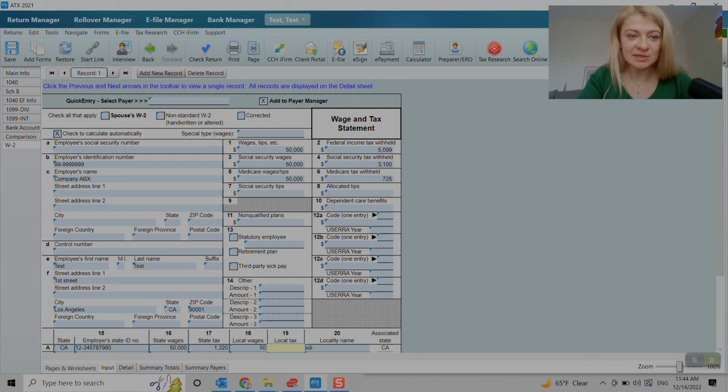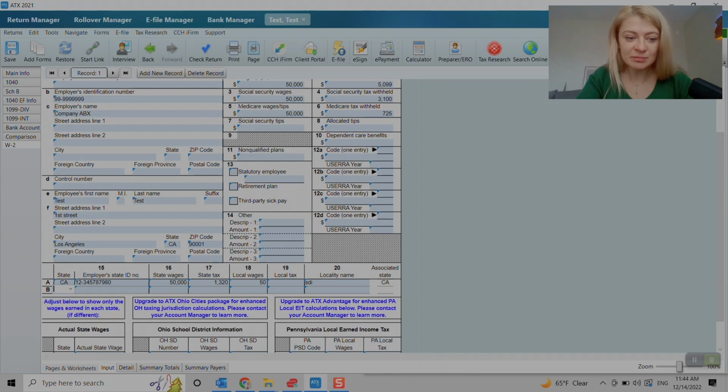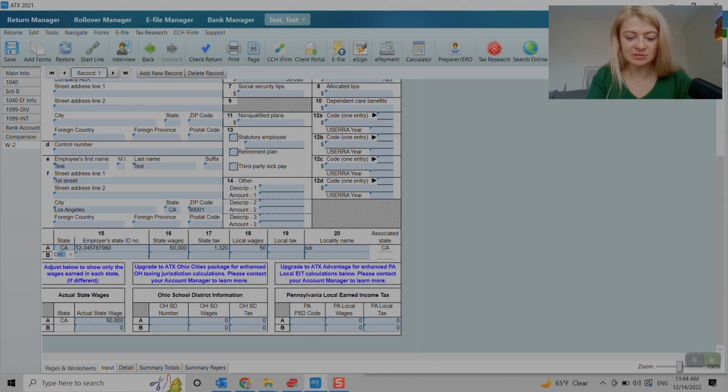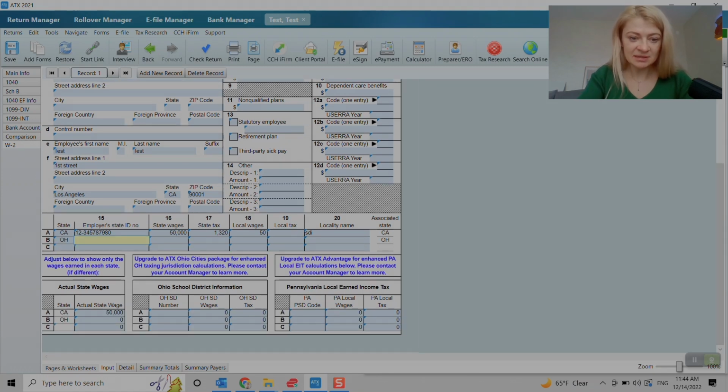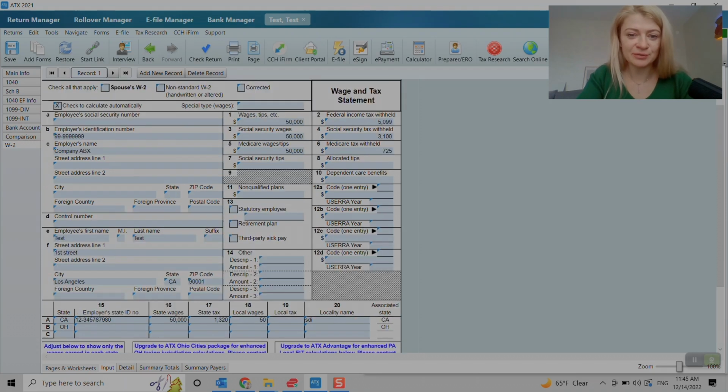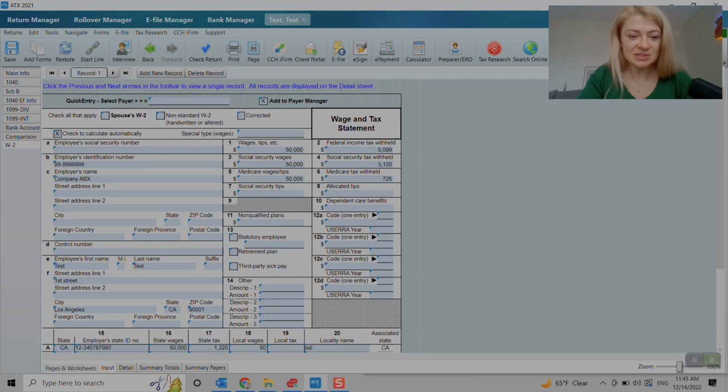To add a new W-2, we just go to add new record, or if you need to delete a record, we also go to delete a record. If you have a multi-state W-2, here's an option that we can add the states and state taxes. So it's pretty easy. We don't have to come up with anything new. And I think some states have very specific entries. So here you can see Ohio and Pennsylvania, but I'm not going to go through that. And that should be it.